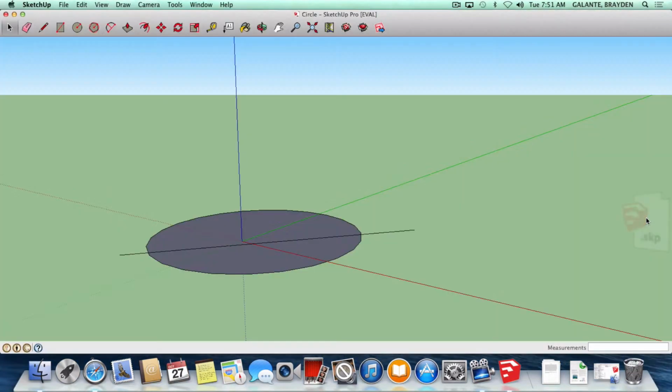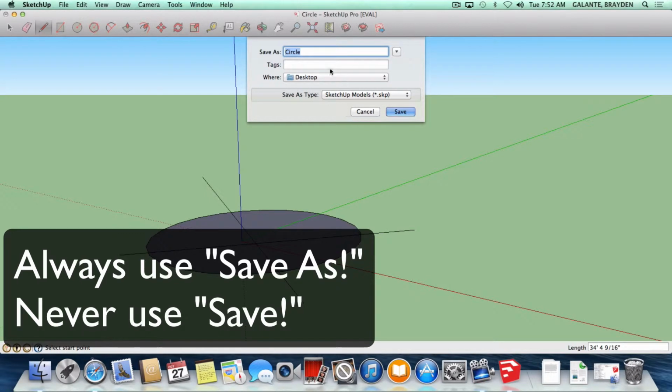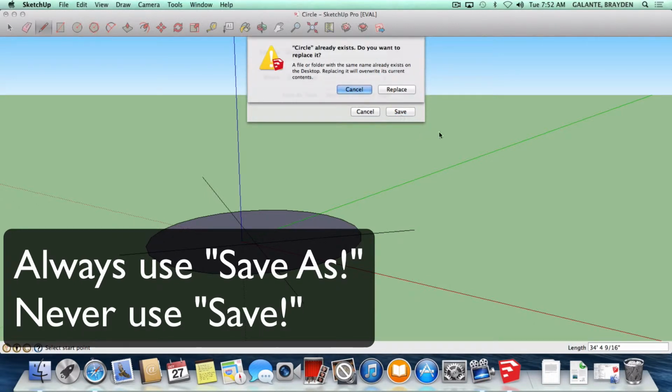I'm going to open up this one and I'm going to make just one more change to it. But this time I'm going to go to File and I'm going to use Save As, not Save. And when I do that, it's going to come up. There's my circle. It's on the desktop. I'll say Save It. And I get this message.